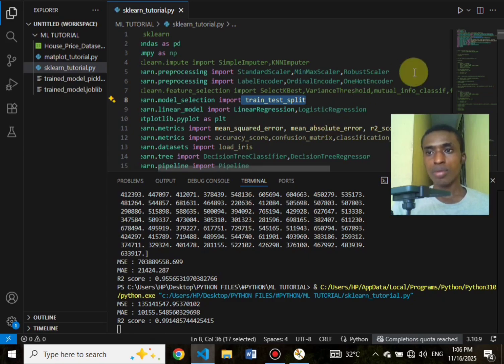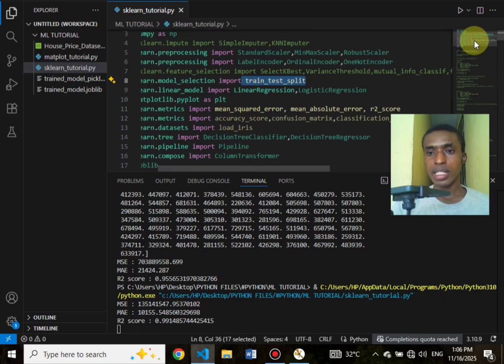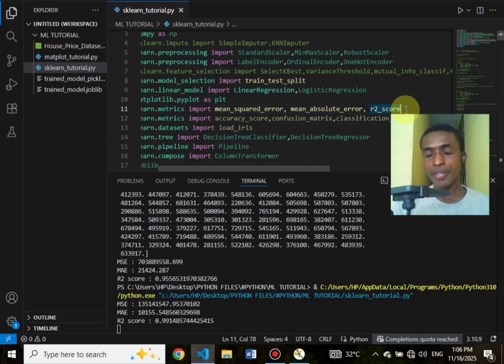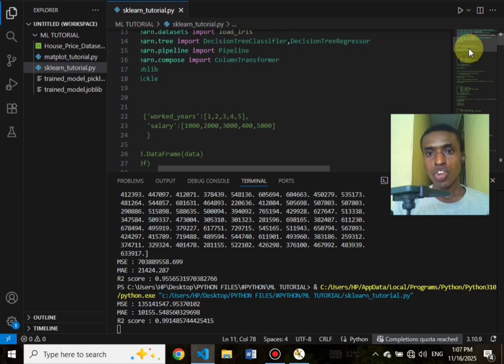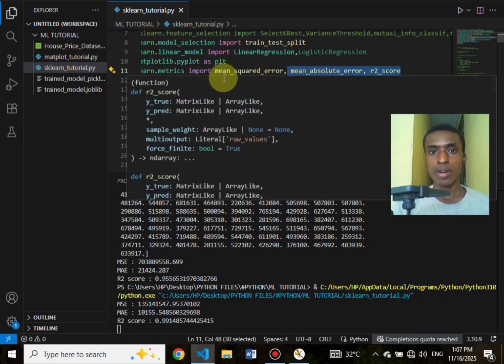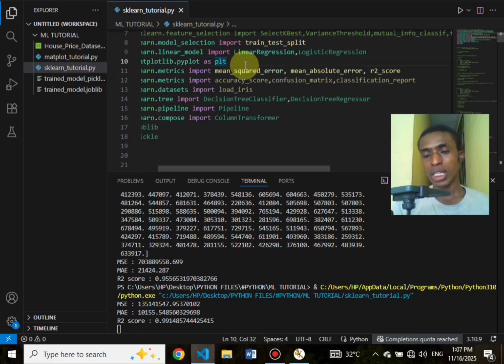And then after that, you need to be able to evaluate your models. If it is a linear model, you make use of the mean squared error, mean absolute error, and R2 score. But if it is a classification based model, you make use of the accuracy score, the confusion matrix, and the classification report. These three are really important for your classification programs, and mean absolute error and mean squared error are really important for your linear models.